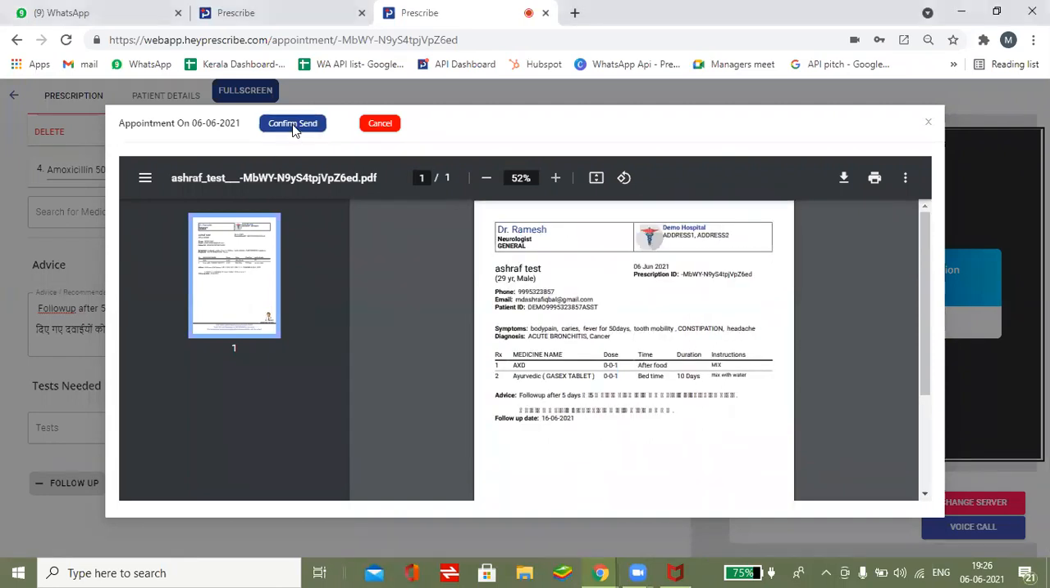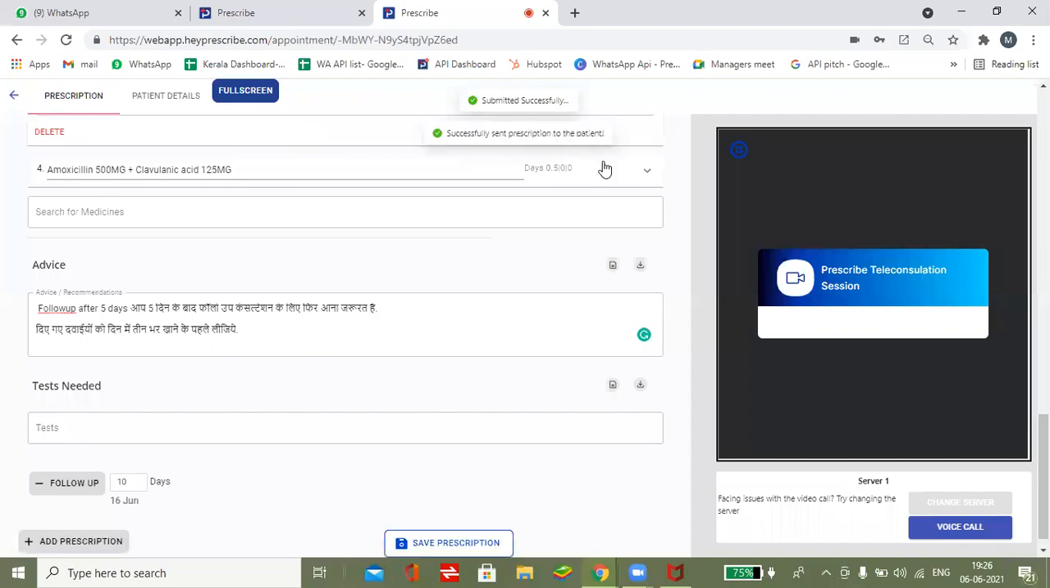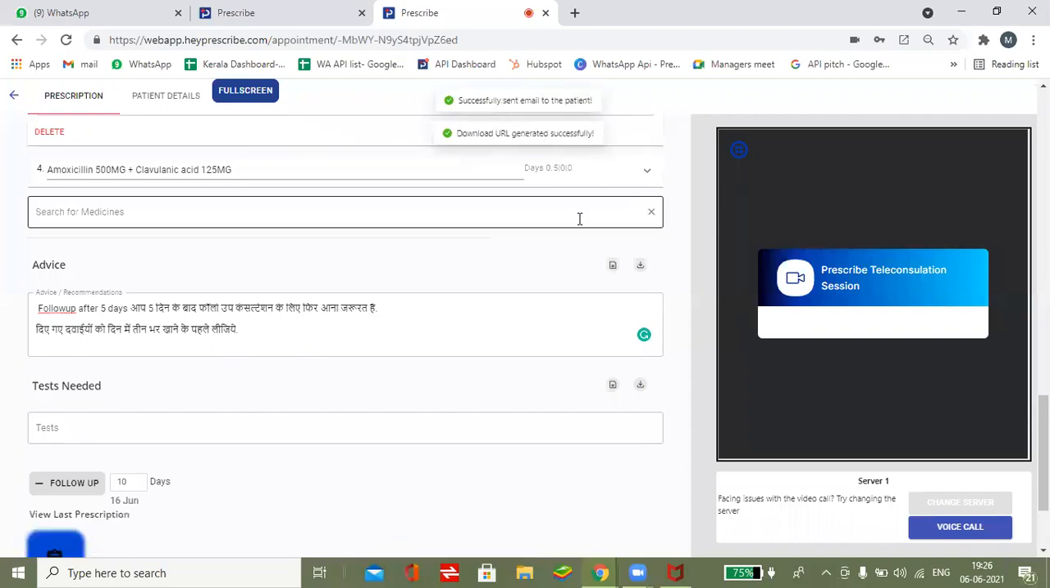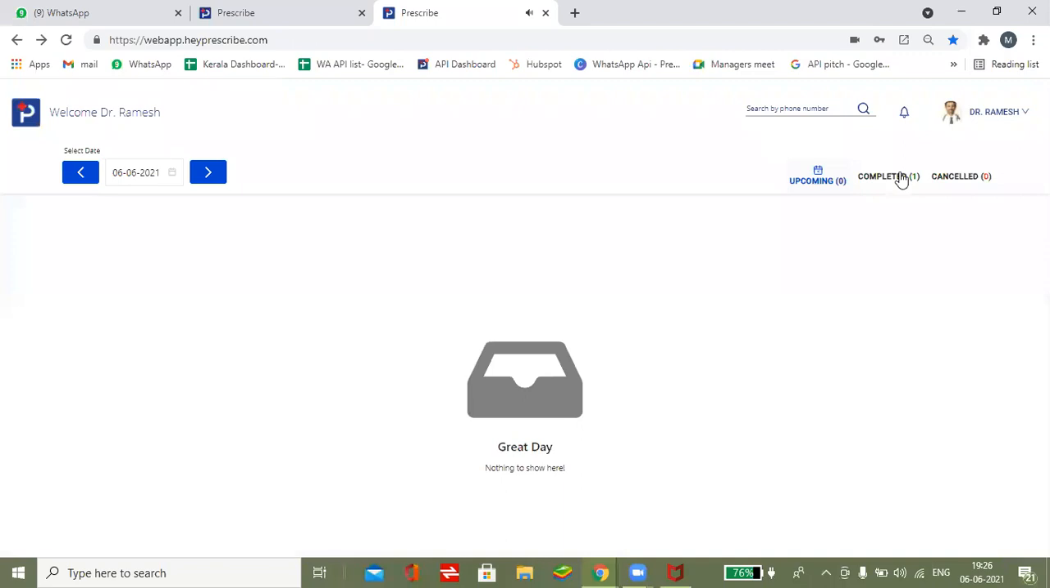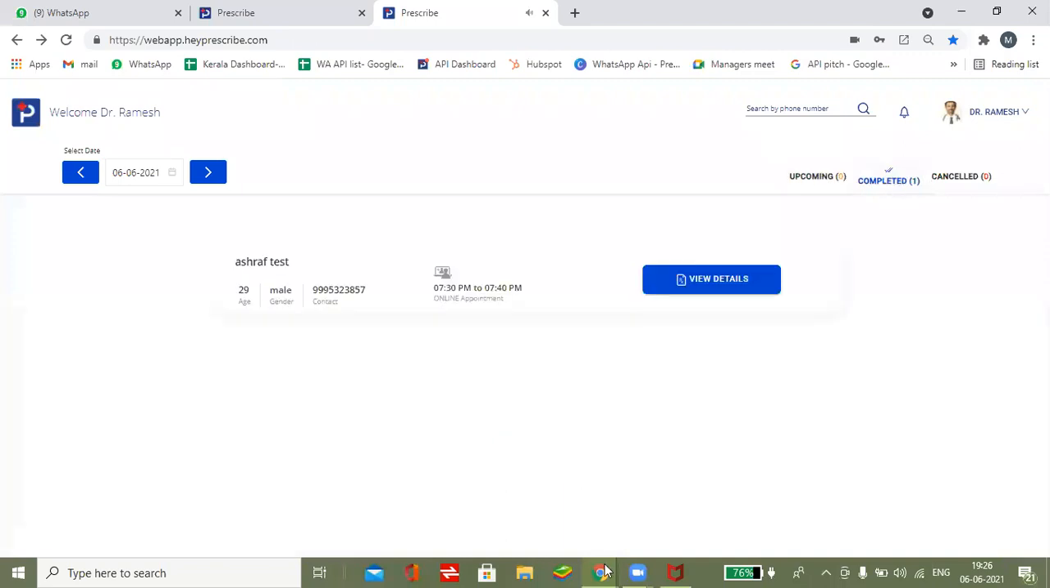Once the doctor clicks on confirm send, a link to the prescription pad will be sent to the patient by mail and SMS. They can click on that link, and the patient can see the prescription pad on their phone. After the consultation, if there is an end button, the doctor can click on it, otherwise the doctor can click backward, so that the consultation will be completed. So this is how the doctor can do the consultation.